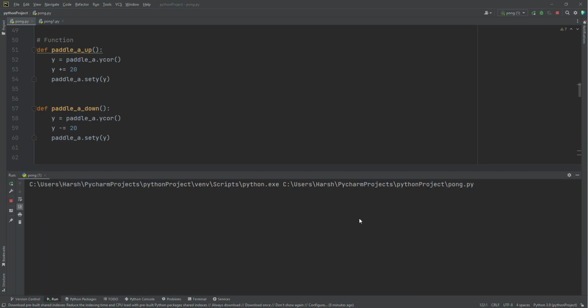You can see there are two paddles and there's a ball which is moving, and if it hits the paddle then it's bounced back, or else if it's touching this part then the other player gets a score. So this is the basics of Pong game.